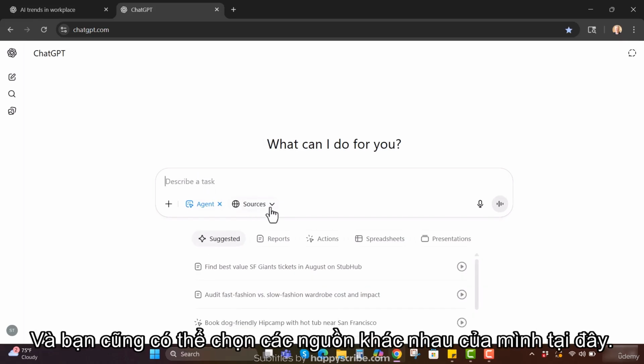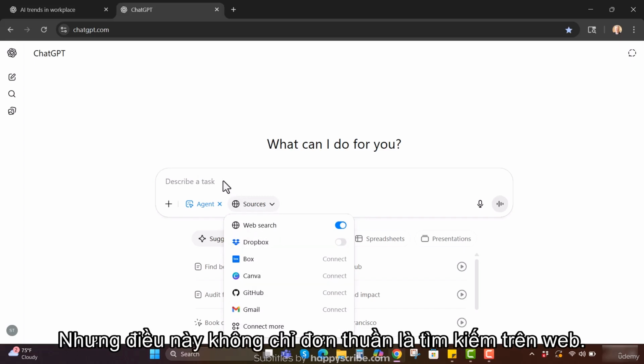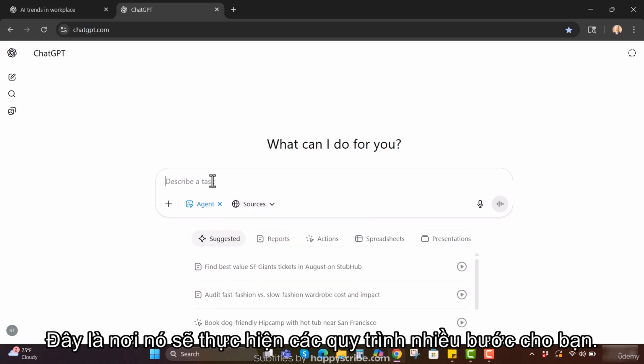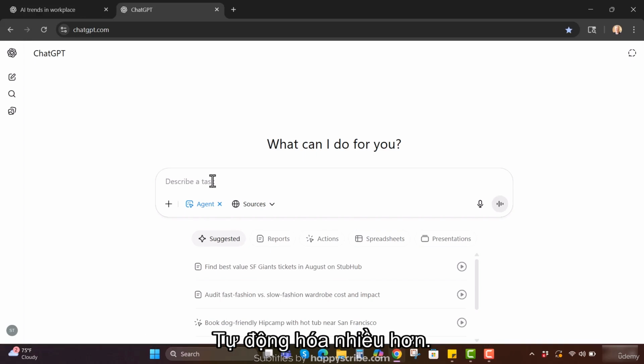Think about this, and you can also choose your different sources here. But this is more than just searching the web. This is where it's going to do multi-step processes for you, more automation.